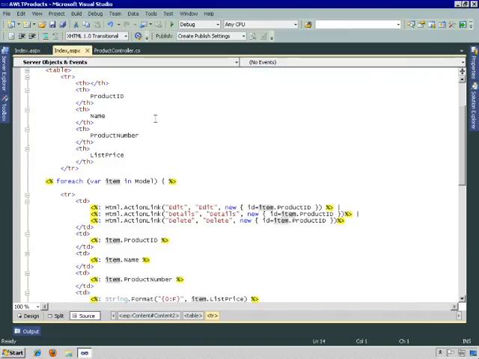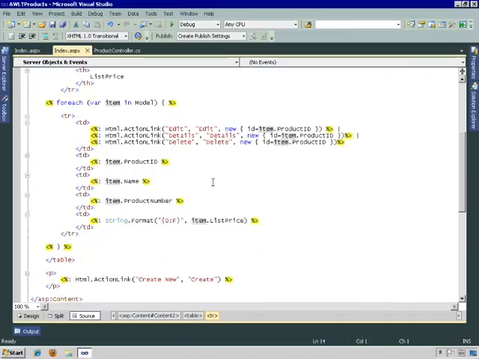So I'll go back to the index view here and down to the list price. The first thing I want to do is align the data to the right, so I'll add an align attribute to that TD element. Okay, so now it'll be right aligned. And I want to change the format here to currency, so I'll change it from F to C.